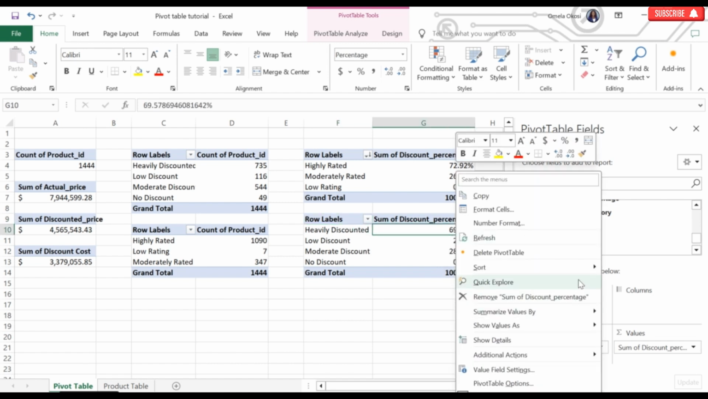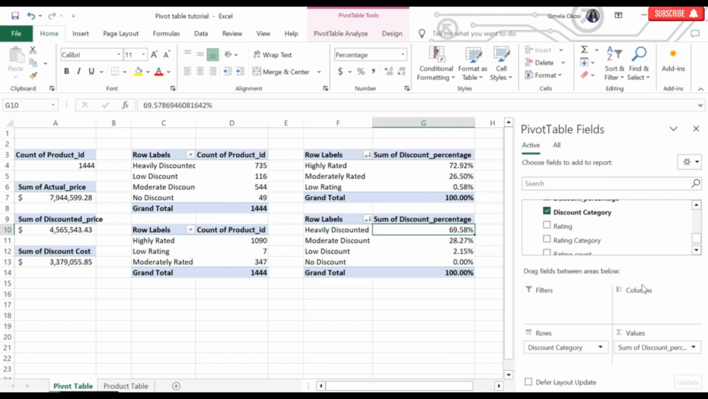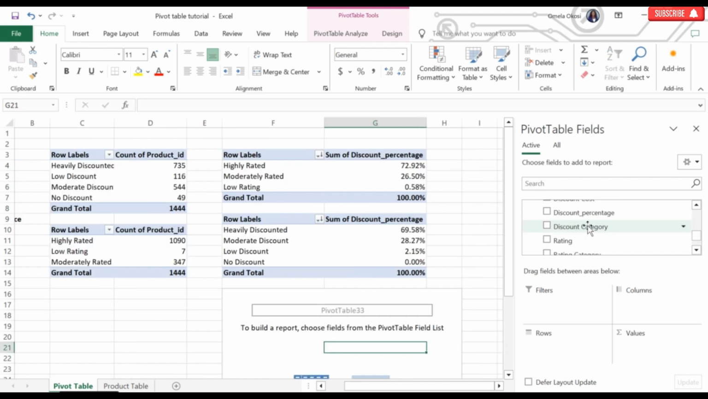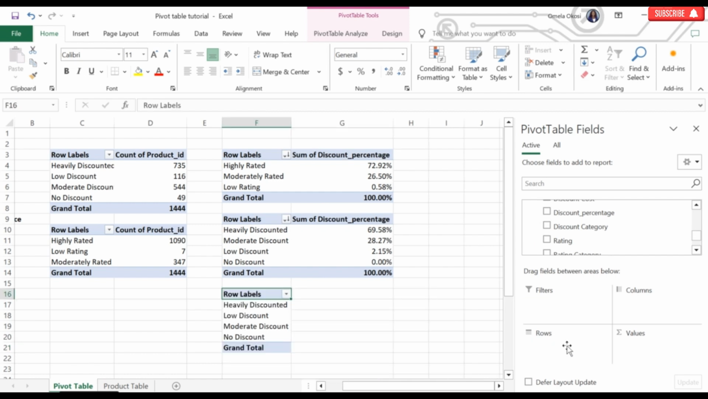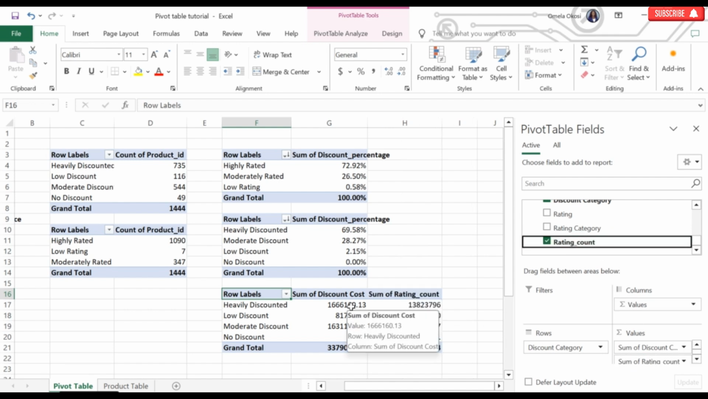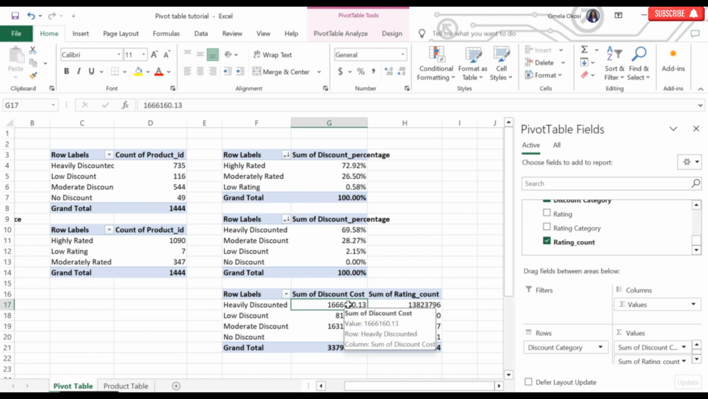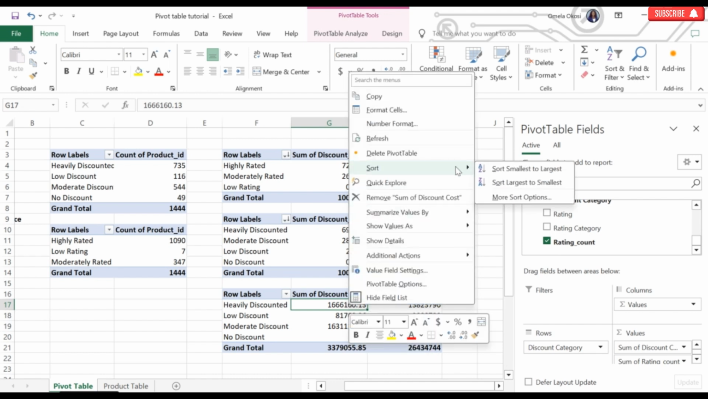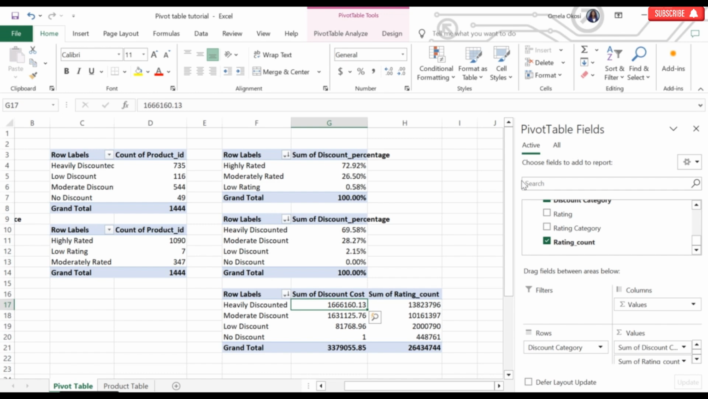It's okay for you to sort out, so you just see the highest and the least as well. For this pivot table, we'll be having the discount category at the row section. We'll be having the discount cost at the value field. We'll be having the rating counts at the value field. Okay, so it's okay to have it as sum of rating count. Let's sort by the discount cost.